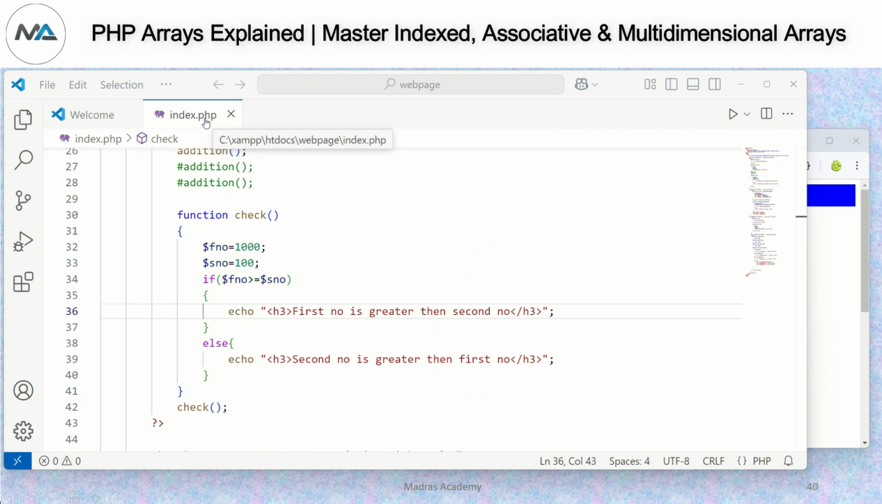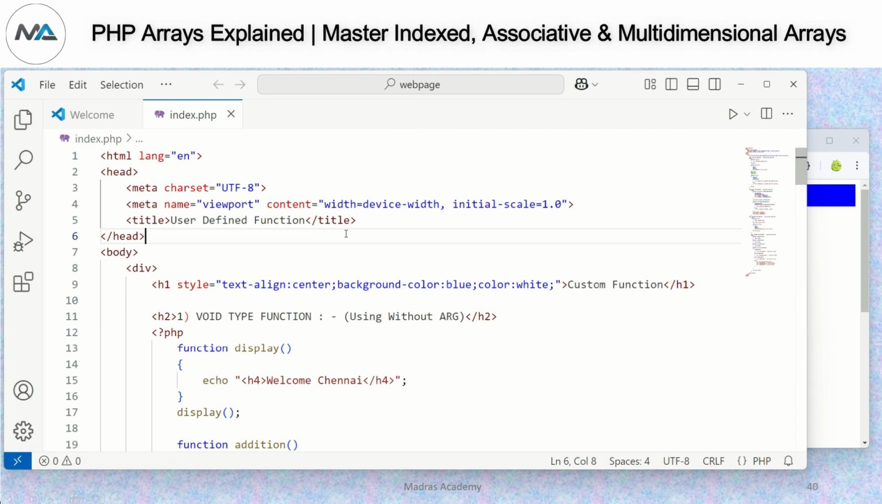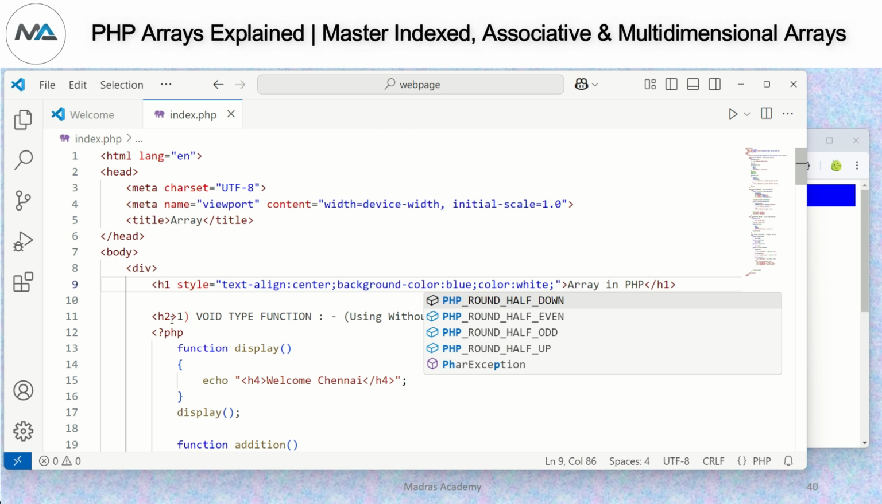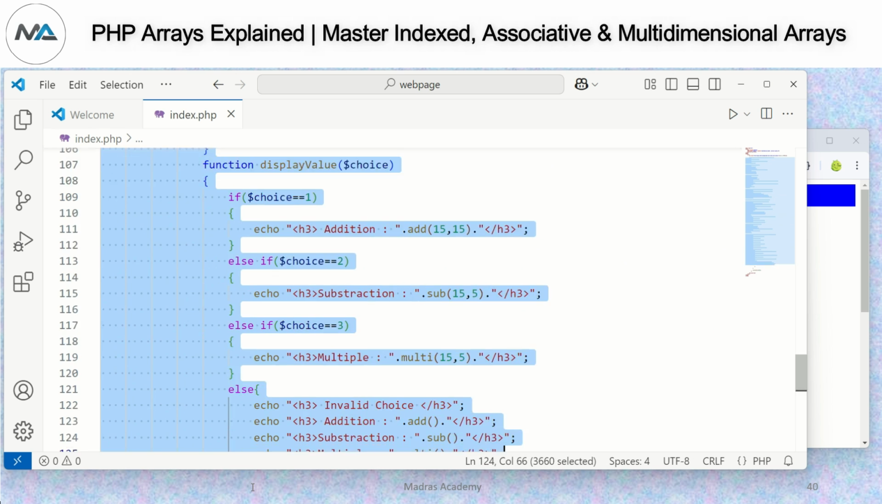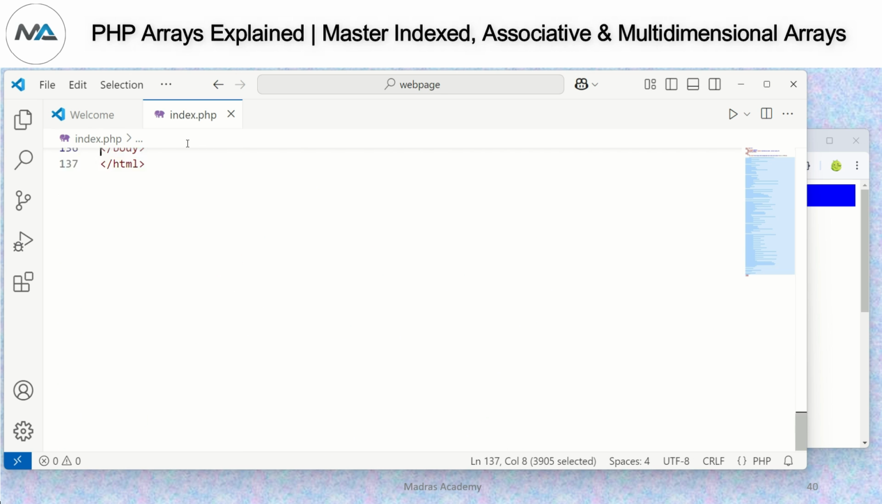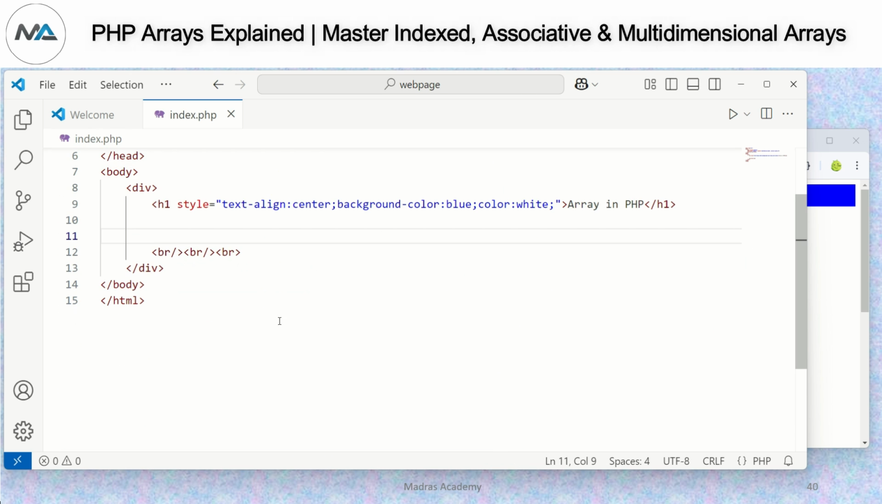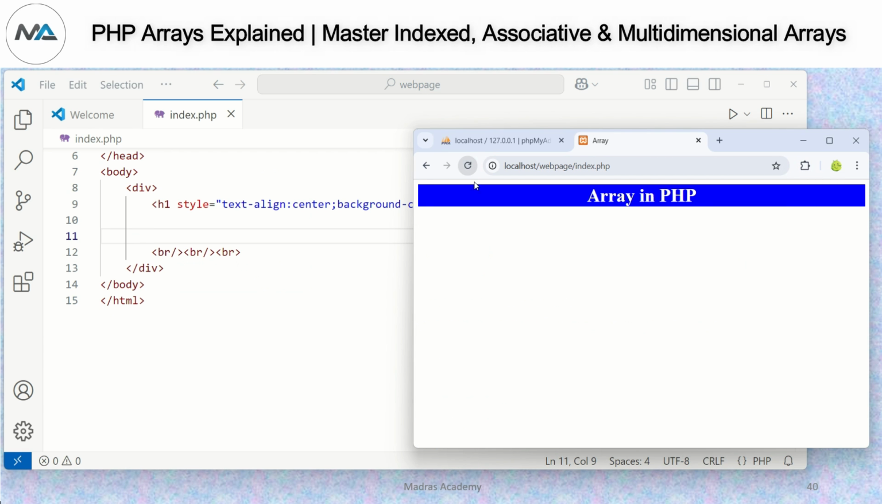In the htdocs location, I open the index.php file in the Visual Code Editor. I'm going to change the title here. This is an array, so I'm going to change the page title also to "Array in PHP", and I will delete all this previous code. For functions we already created this one, so I deleted everything and we will just see the output.